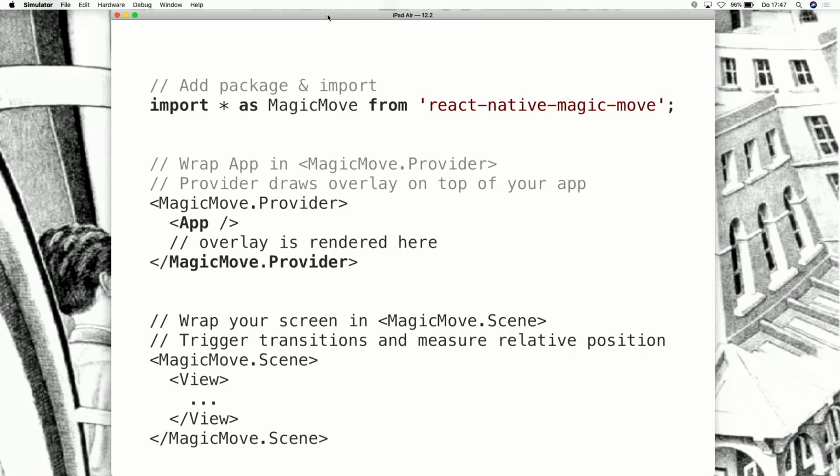So what would you need to do in your React Native application to add this functionality? Well, obviously, you need to add the magic move package. You need to import it. And you need to wrap your app in a magicmove.provider. So the provider makes it possible to render an overlay after your app. You can kind of see it there. This overlay is rendered there.